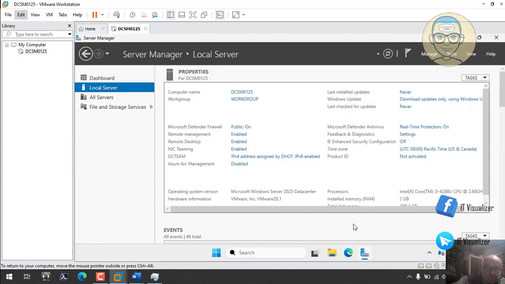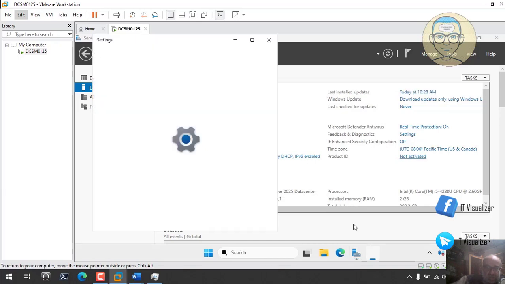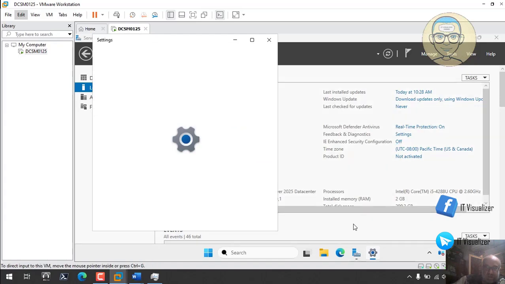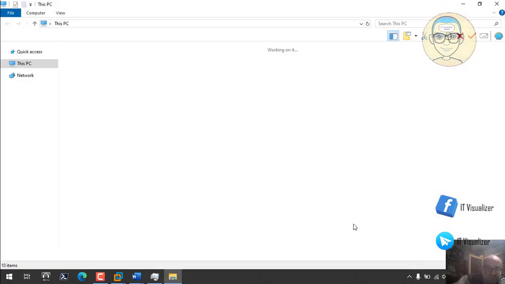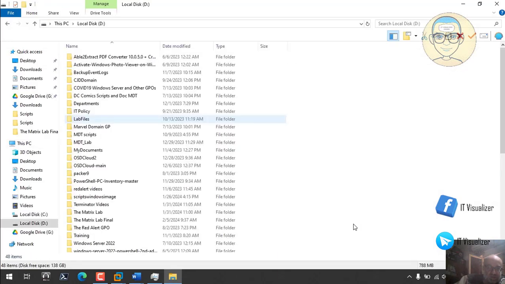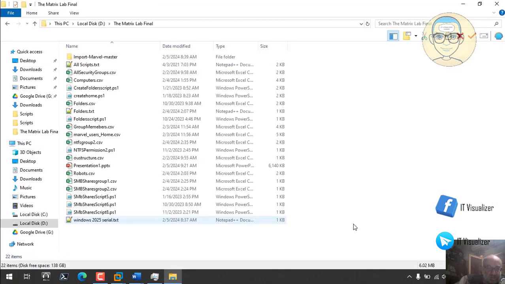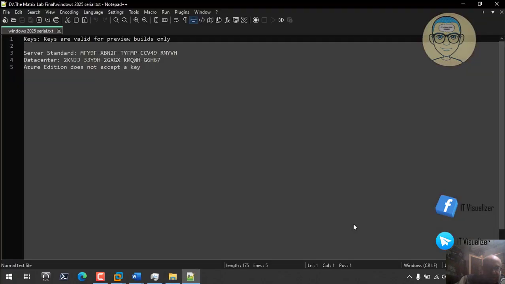You can do both simultaneously. Before that, I think I need to change the time zone maybe. Let's see. First, we need to activate this operating system. We have a key already, which is listed on the Microsoft website. So we go there and get the key, Windows serial, okay, and this is the key.